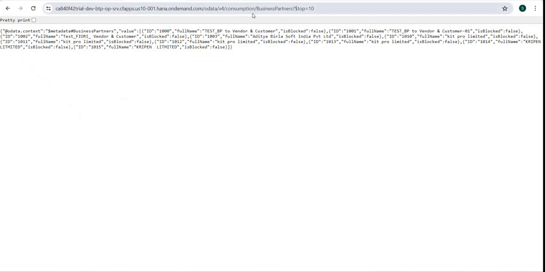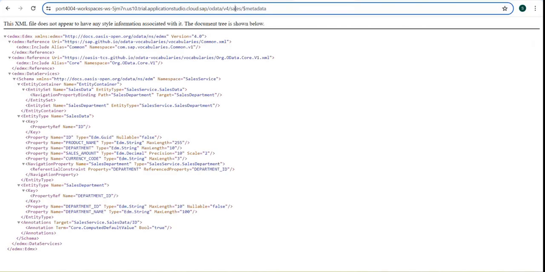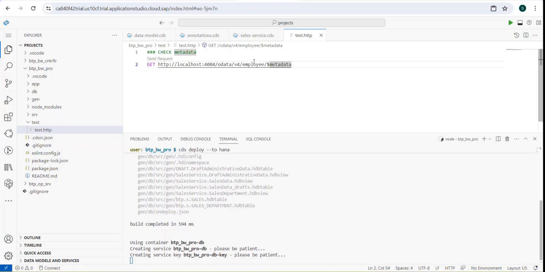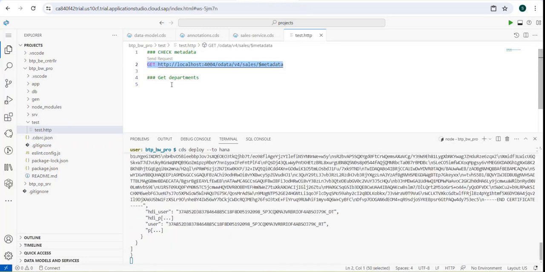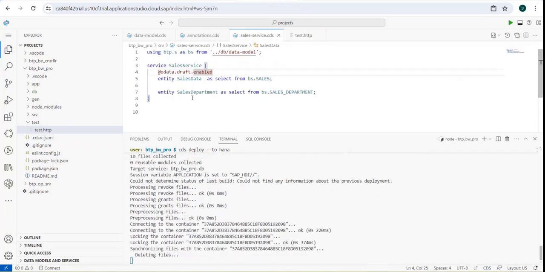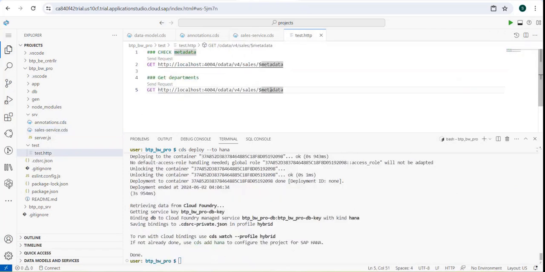Okay, in this case, the name of service was sales. It is sales. Okay. And we would try to load the metadata. I'll just say get departments. What was the name of it? This is the sales department. Okay, so the deployment is also done.